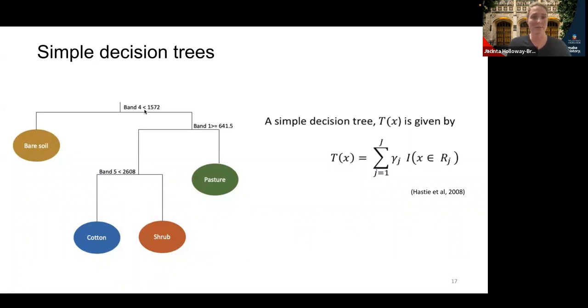So for example, here, this value of band 4, which in satellite images, you have multiple bands that measure color and other things. So you might have your red, green, blue, infrared and near infrared, and interpreting these bands tells us different things about the land cover we can observe. So anyway, the gamma J is this value here, the 1572 of band 4. I is an indicator function that will be 1 if the condition of this rule is true and 0 if it's false. And then Rj are values of the different variables that we have.